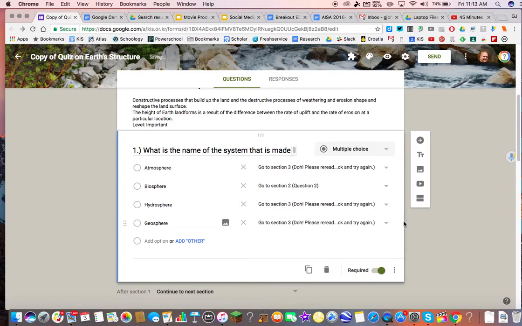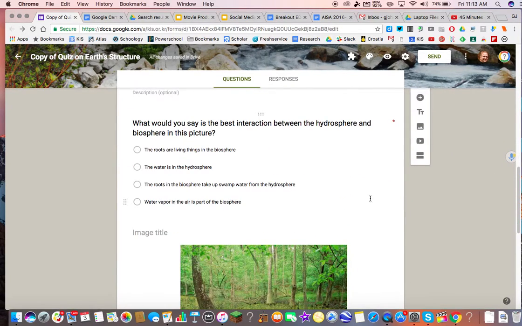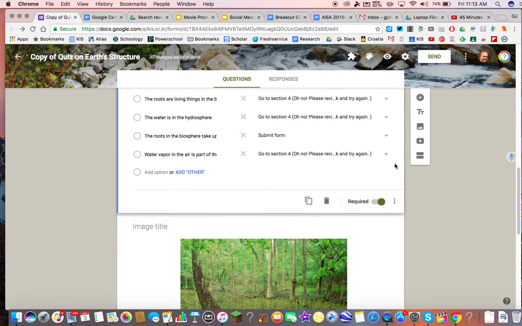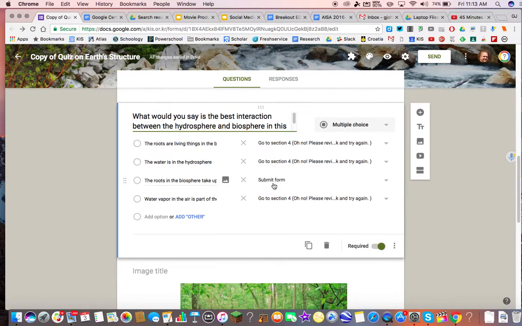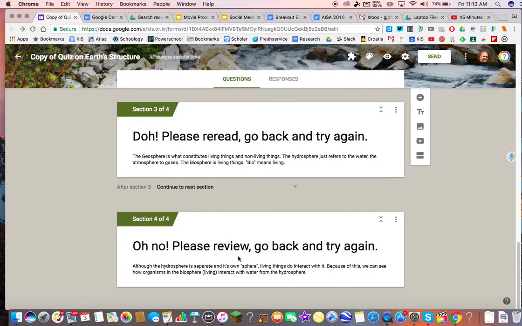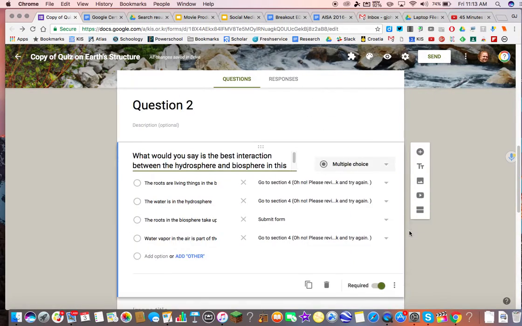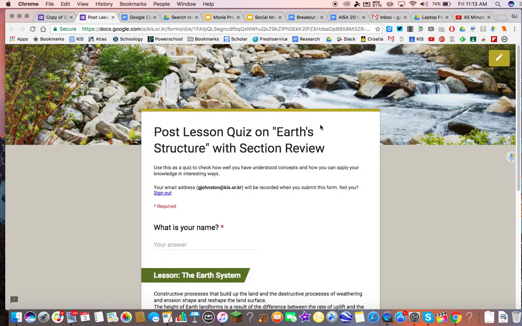I've done that already, and I've actually done that with some of the other questions as well. So we see here when I click on this question, which is asking the students to interpret what's happening in this picture, if they get this correct, it'll bring them to the submit form page. But if they don't, it'll take them down to some further review material right here. Now that I've done that, let's take a look at it and see what it looks like in real time.